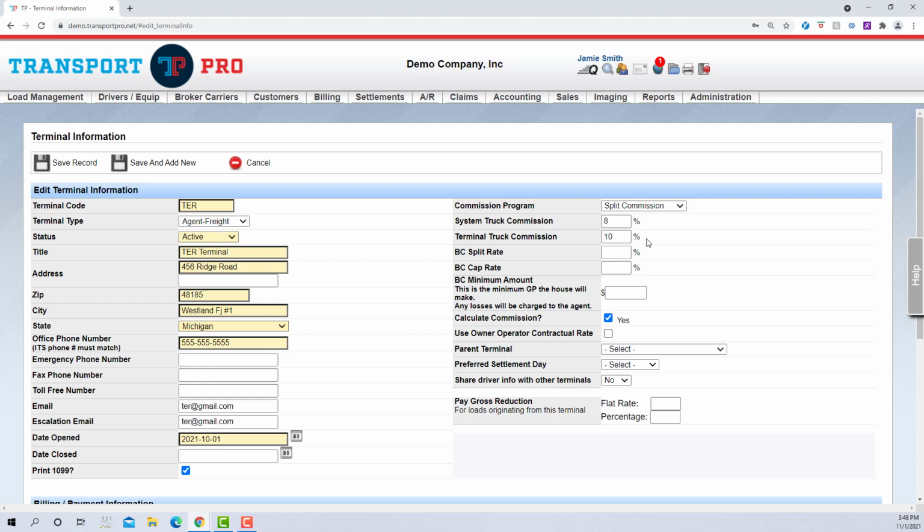Note, the reason behind having the option for both system and terminal commissions is because you might like to say, if an agent brings a truck of their own or brings new business to the table, then we'll pay the agent a higher percentage than if he were to use another terminal's truck or a company truck. But again, it may be the same. It's really up to you based on how you operate your business.